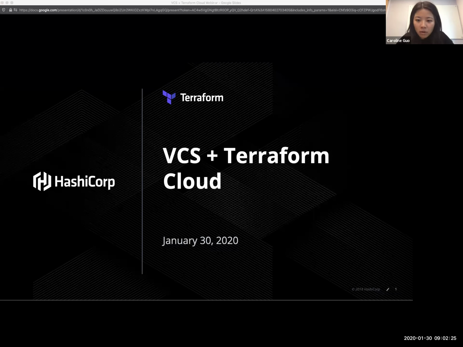Today we'll be talking about VCS and Terraform Cloud, where John will be walking through the integration and workflows of infrastructure as code with Terraform Cloud and your VCS. The demo today will primarily cover GitHub, and then we'll discuss further on GitLab, Azure DevOps, and Bitbucket.